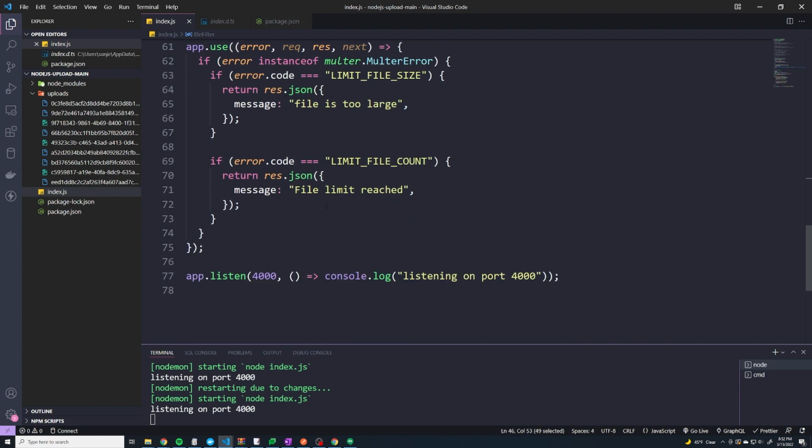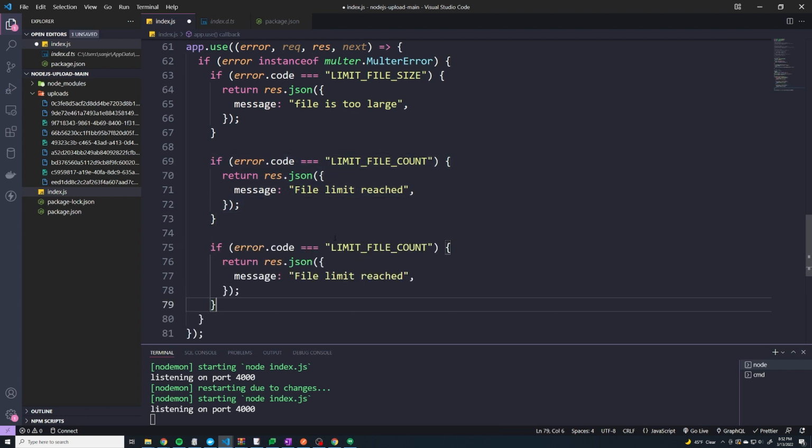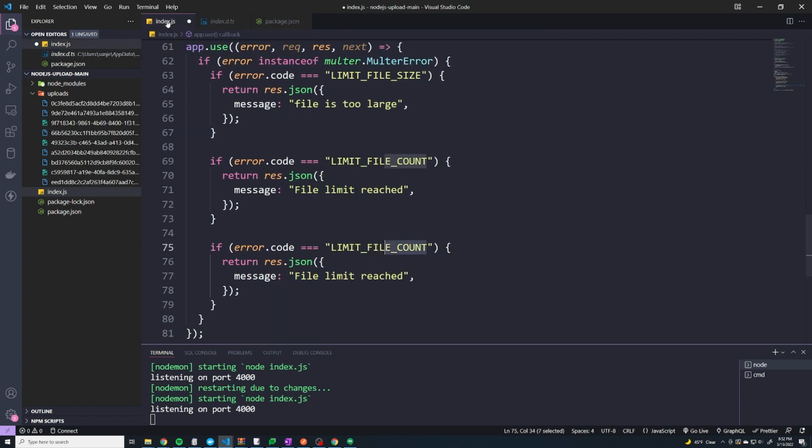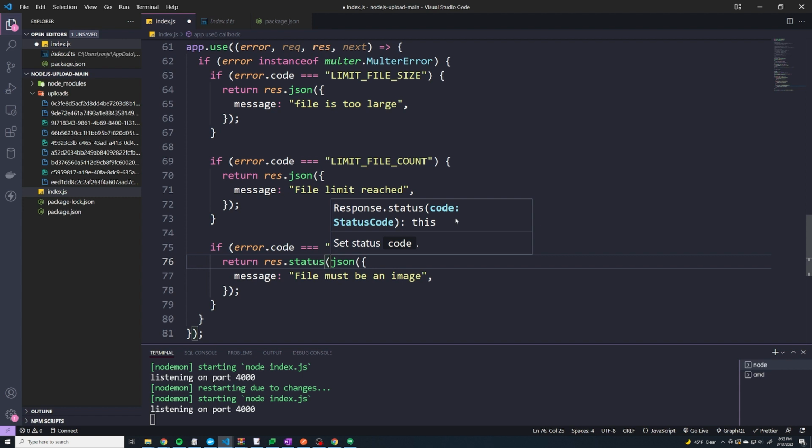So next time we send the wrong type of file, we're going to throw a Multer error. And then down here, we could just run another if statement. So I'll just copy this and change this to be, what was it again? I forgot. Here we go. And we'll say file must be an image. That's better. And obviously, we can also add in a status. I'll just say 400 for everything.